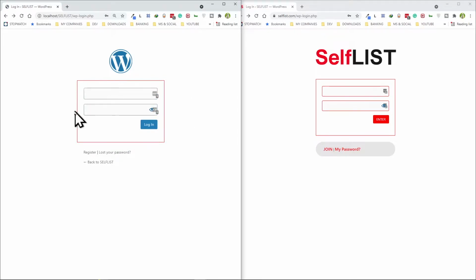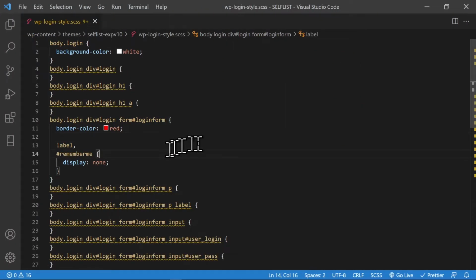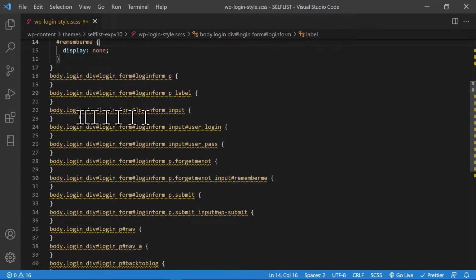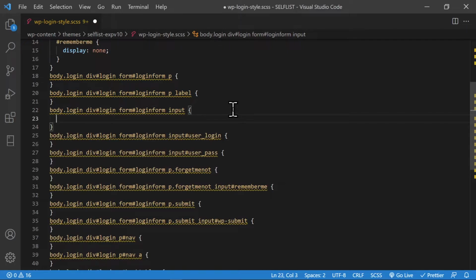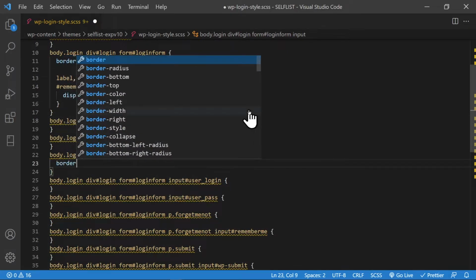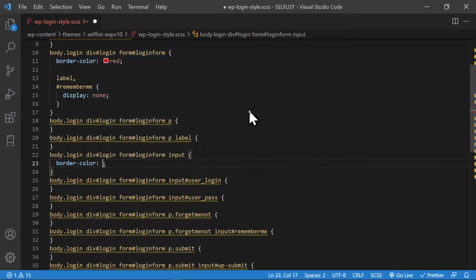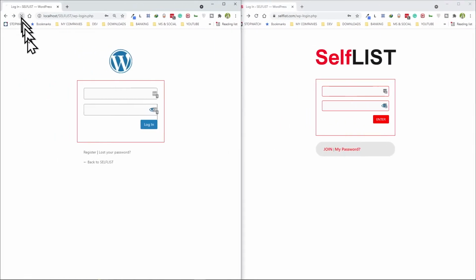Now let's take care of these input borders. To locate it, we have to come here and target this one, login form input. Let's go there and put a border color in there. Border color, red. Let's save that. Go back, refresh. Okay, so we're looking very close to our target here.